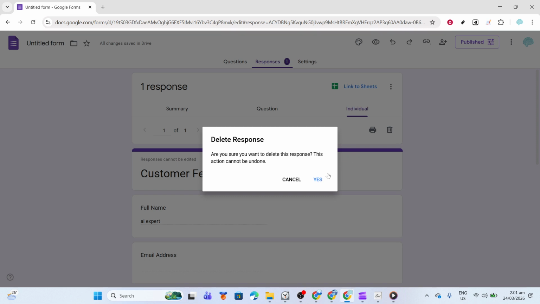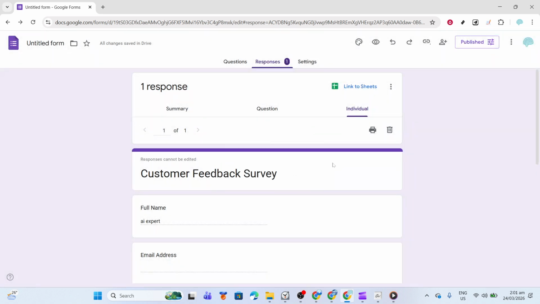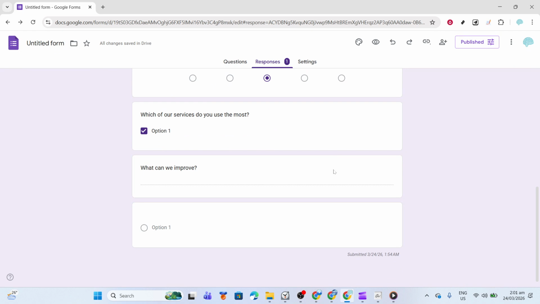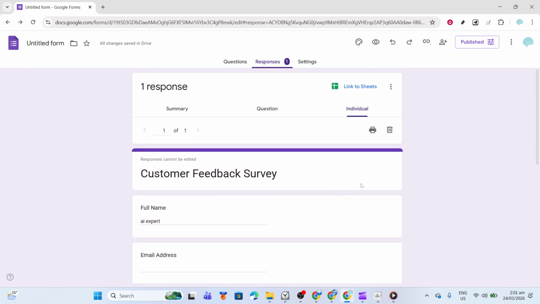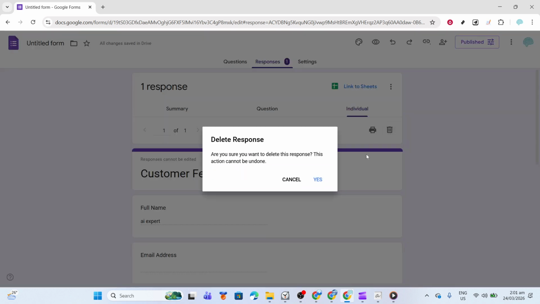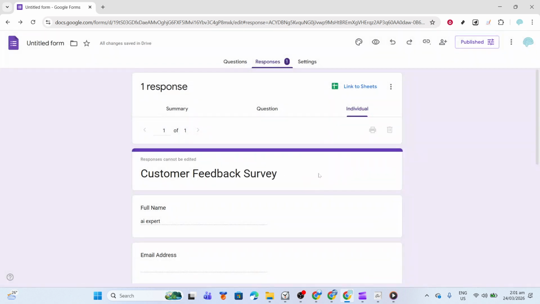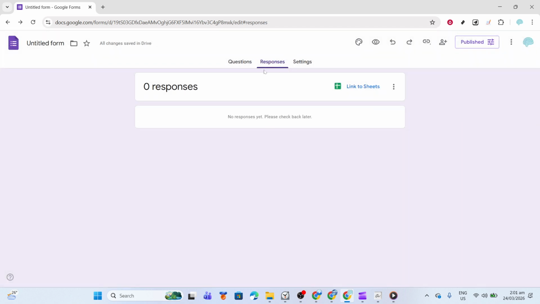When you're ready, click the trash can icon labeled Delete Response in the top right of that submission. Google Forms will ask you to confirm, since this action can't be undone. Confirm the deletion, and that single response will be removed from your form's results. This won't delete your entire dataset or change your form questions. It only removes the specific entry you selected.